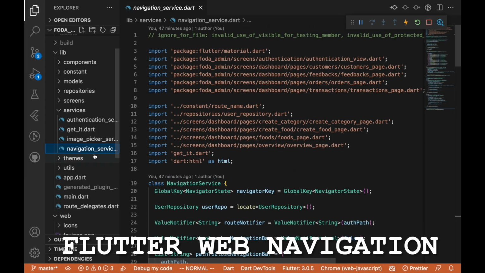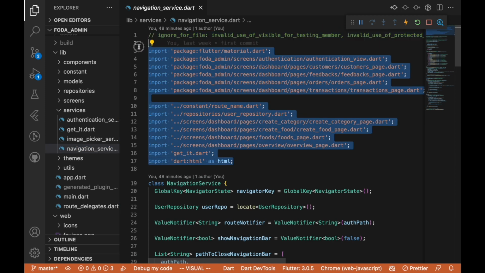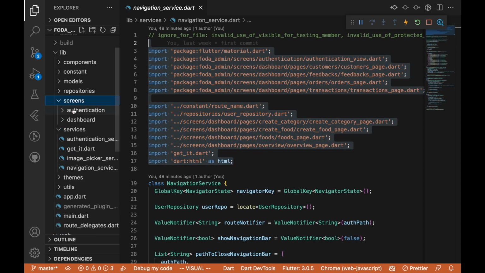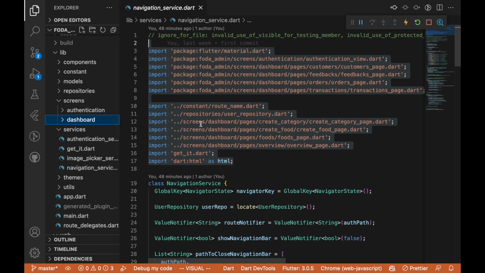So here we have put in some navigation. This we copied from our client-side app and did some refactor, added some more code, and I'm going to show you all of that. So we have all these imports. These are just screens that I'm going to show you. You can see in the screen folder we have different screens, the authentication screen and the dashboard, which has different pages on the dashboard page. So we just import all of that.